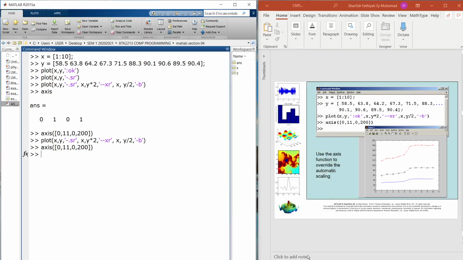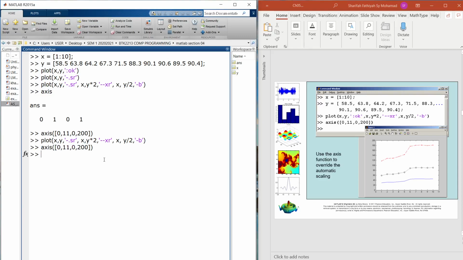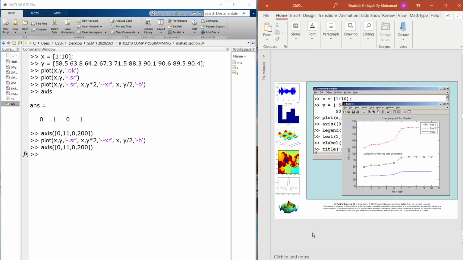Okay, so use of this axis command will override the automatic scaling that MATLAB uses. Then you should know you can also add additional annotation, such as legends, text box. That is additional, but of course you should always add the title and the axis labels. How to do that?